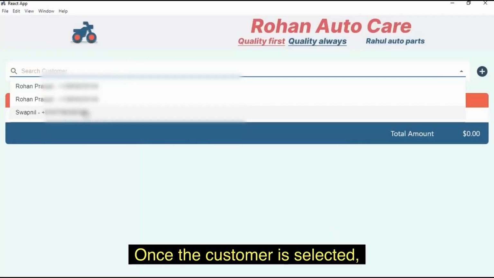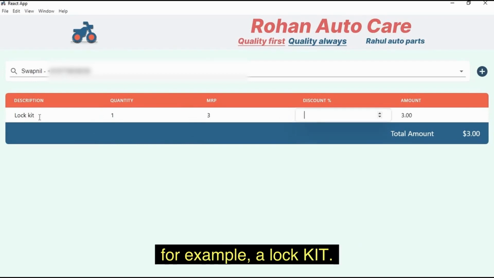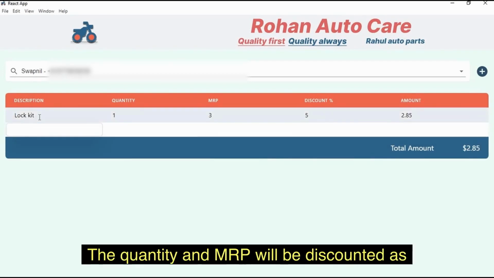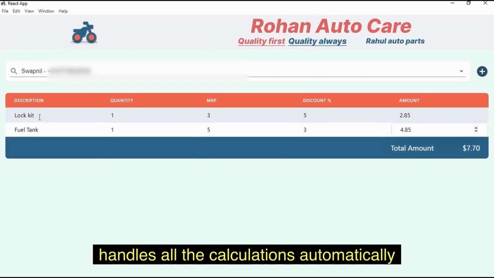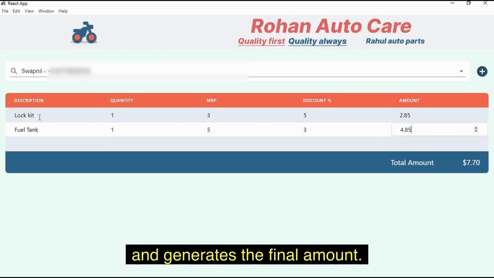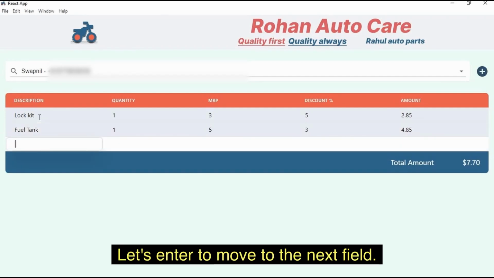Once the customer is selected, we proceed to fill in the further details. First, we have the description field, where we enter the item being sold, for example, a lock kit. The quantity and MRP with discount are filled in manually, while Square POS handles all the calculations automatically and generates the final amount. Press enter to move to the next field.